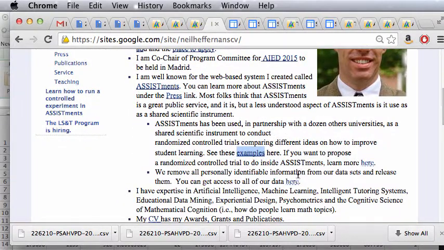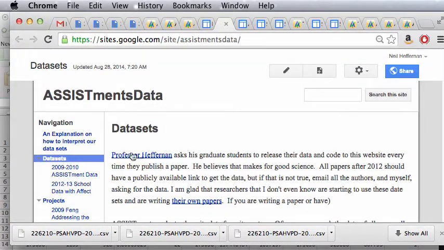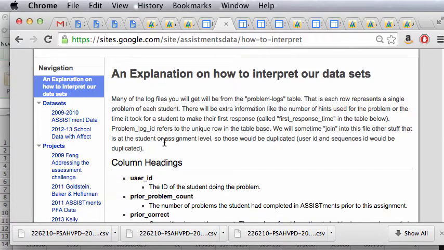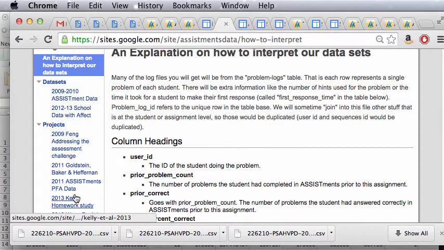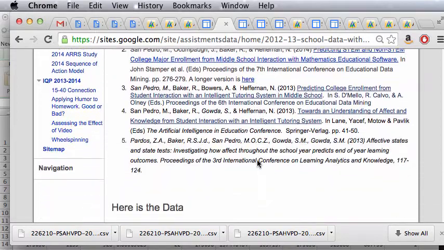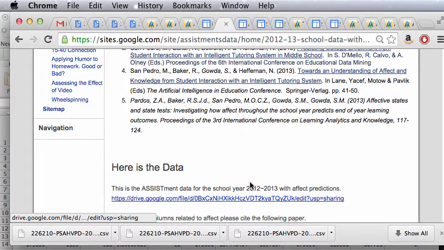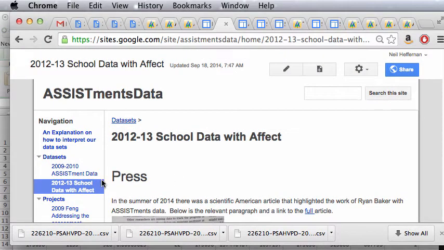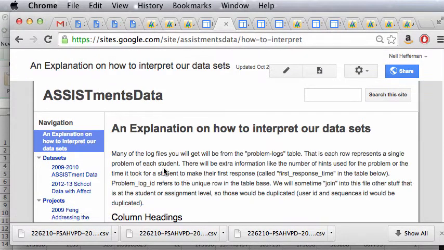Let me show you the place where we're trying to document how to interpret your data. You can go to the assessment data sets. You can find all the data we've done for most of the studies published upon. We anonymize it and make it publicly available. Right here, 2012, 2013, you can get all the data we produced last year. There would be about 10 million rows because about 10 million problems were solved. There's a bunch of studies I've done with Ryan Baker related to all of that.